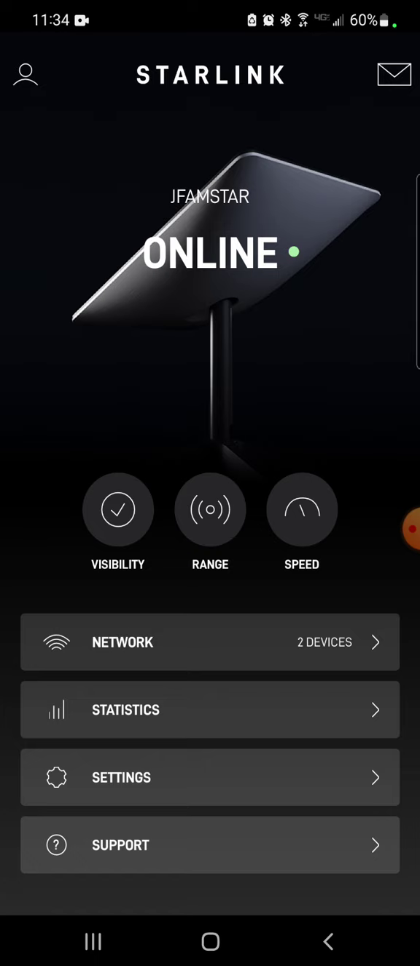This is a great feature. It helps you set up the actual dish. So when you click that, it activates your phone's camera, and then you walk around 360 degrees around the dish, and then it'll actually tell you within the app if it feels like the dish is located in a good spot, or if it maybe needs to be moved because it's seeing some obstructions.